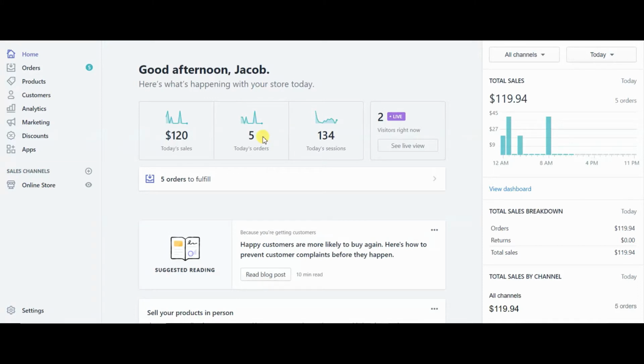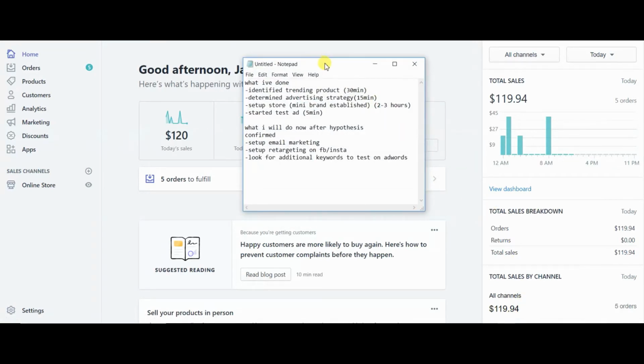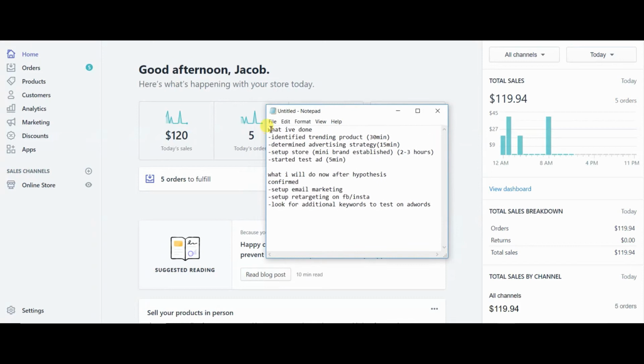So what I wanted to do with this example video is run you through my thinking and thought process of how I set this up, why I set this up, and what I'm going to do with it moving forward. So I set up a little notepad here. This is what I've done so far, and we're going to run through this.